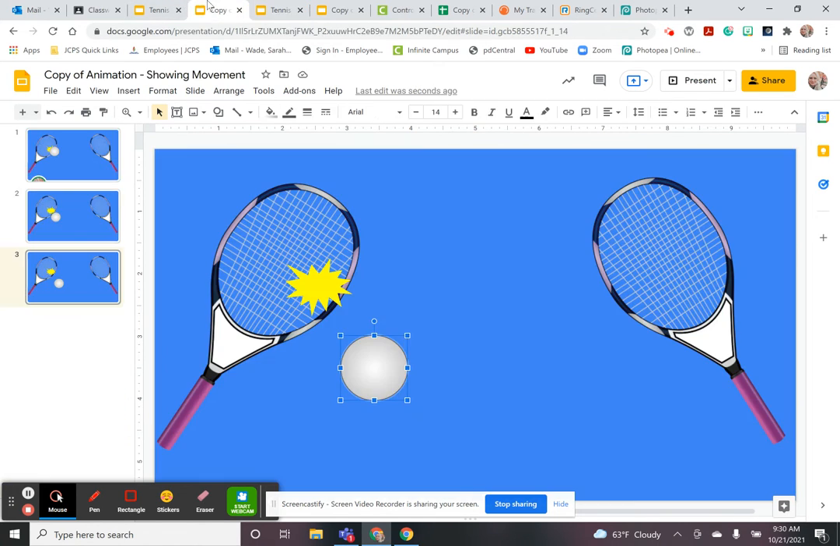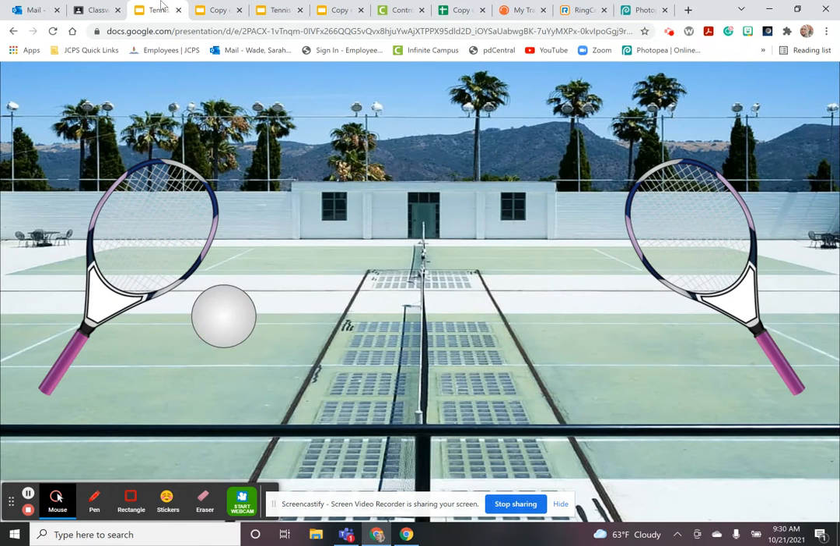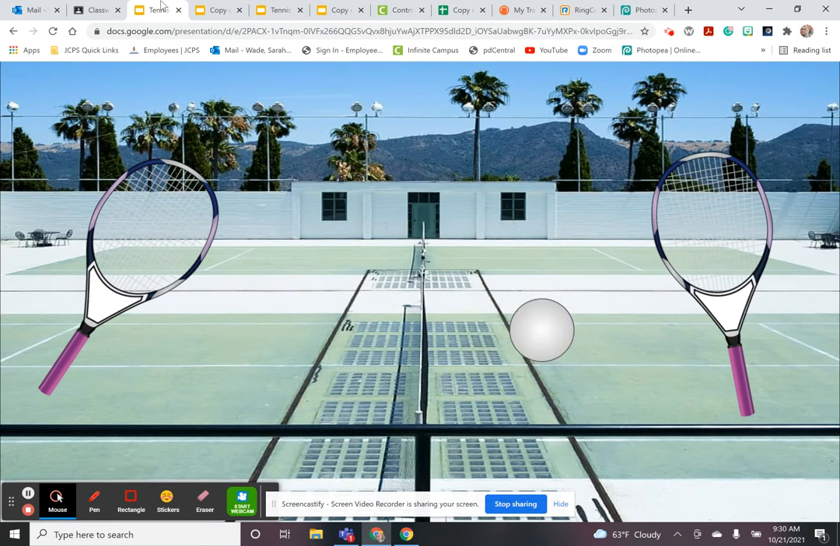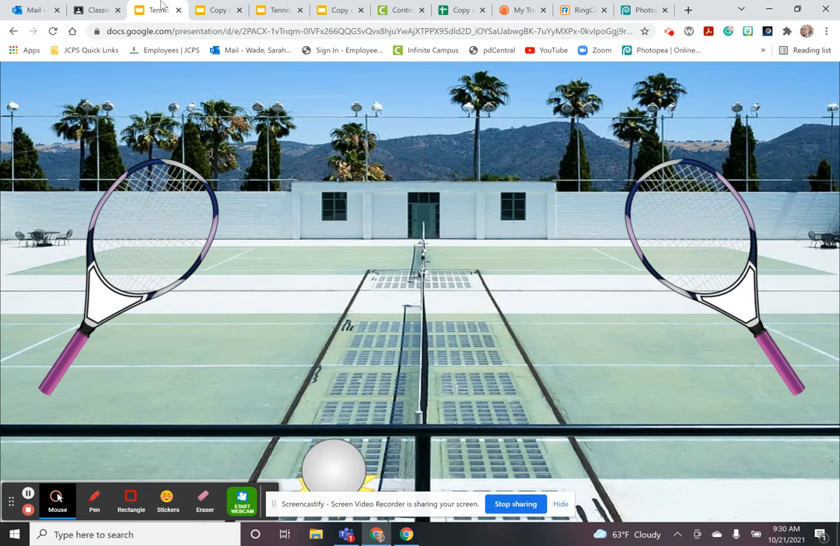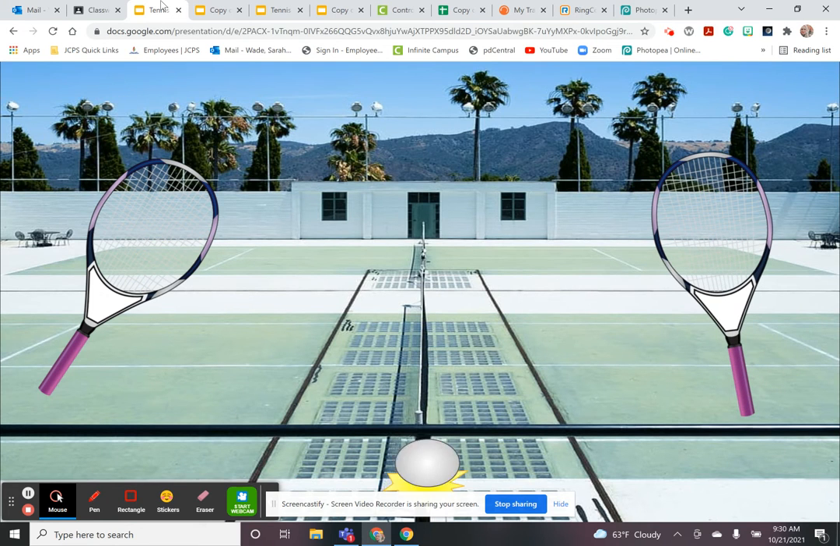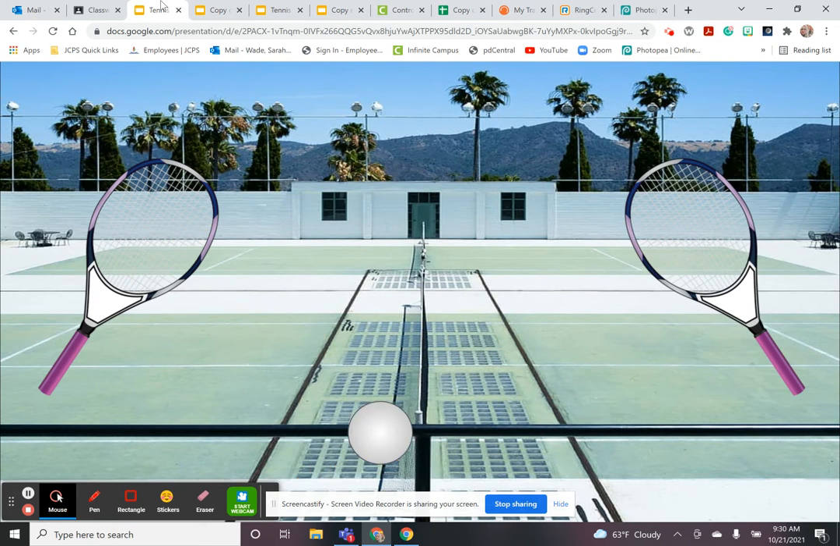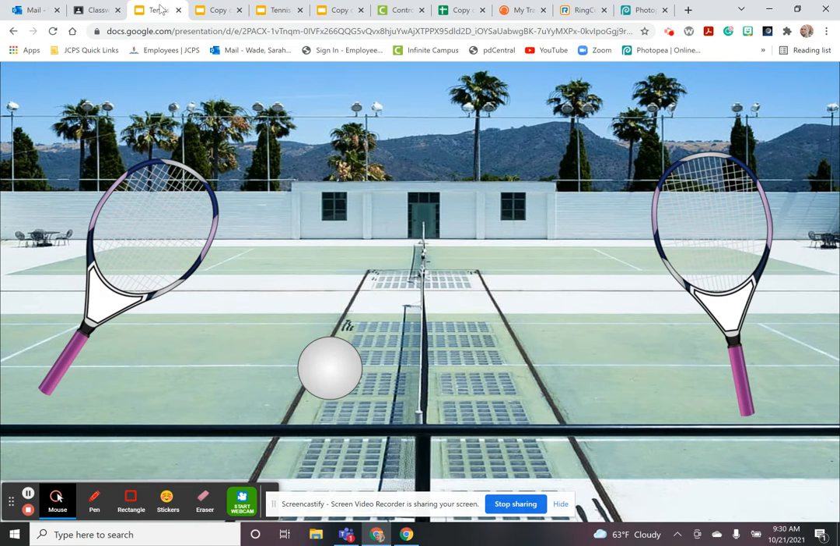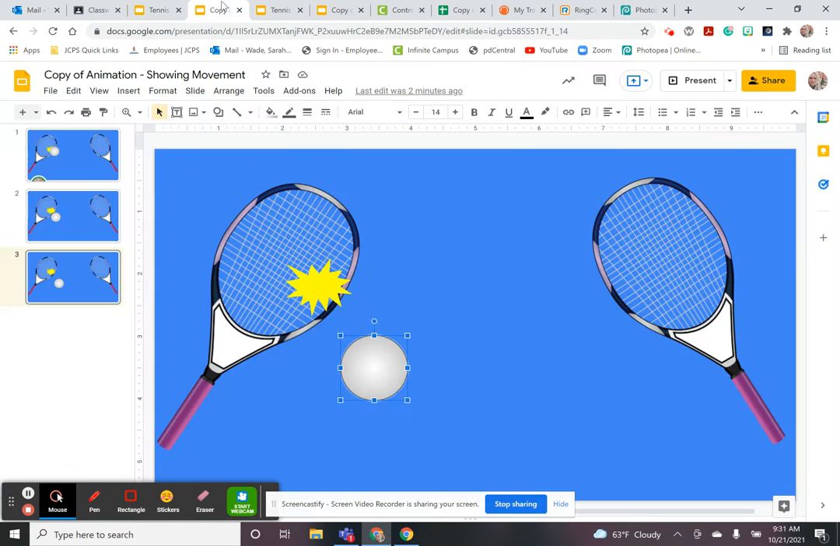All right. And so we have our finished illustration, and it looks really nice. So remember that when you are getting ready to turn this in, you do need to create a link to the finished animation. So I'm going to show you one more time how to do that.